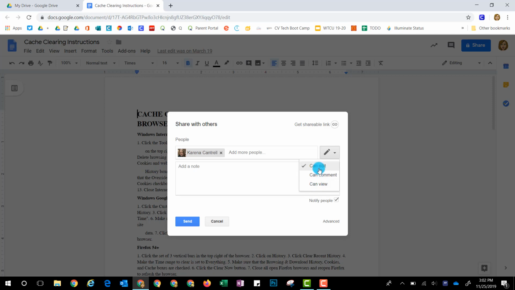Can edit gives them a wide range of things they can do inside your document, including sharing with others and editing your content. Commenting, they can leave you comments in your document, and viewing, they can just go ahead and view it. I'm also including some documentation with this video that goes more in depth about what each one of these editors, commenters, and viewers can do in your document. I'll go ahead and put that in the notes down below this video.